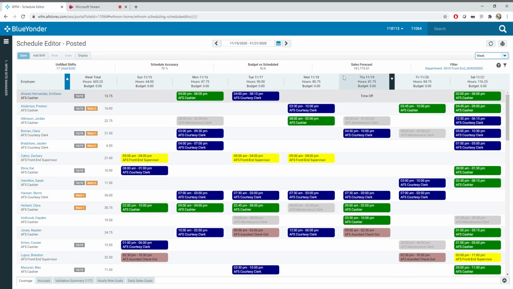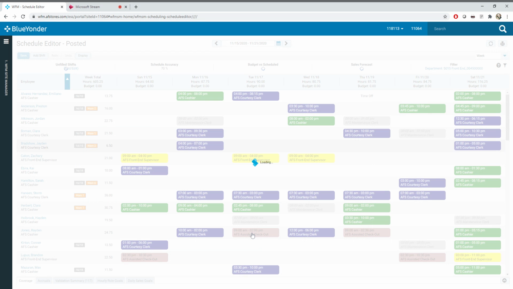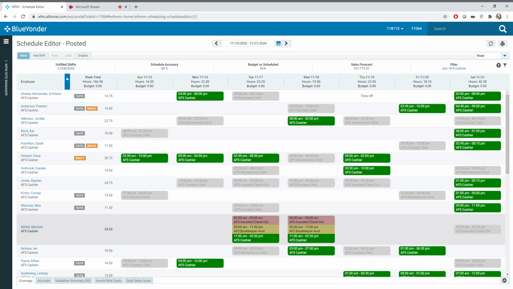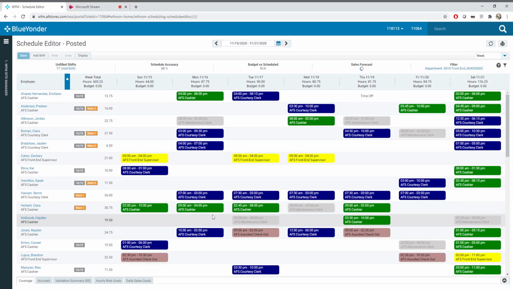I'm looking at a week that already has a lot of schedules. So you'll see they're color coordinated for me, and I'm viewing just the departments that I filtered down to. If I want to look at different departments, I click on my filter here. You can choose whichever departments or even job codes you'd like to look at. So for instance, if I want to look at my front end, but just look at cashiering, I can select this. And now I will only see those team members that have a cashiering job code. I'm going to go ahead and switch my filter back to show all jobs.